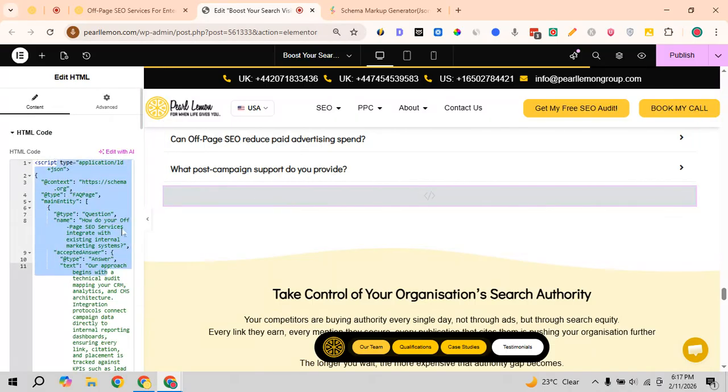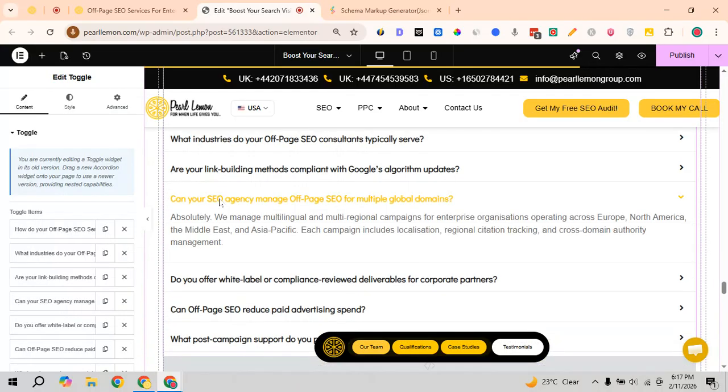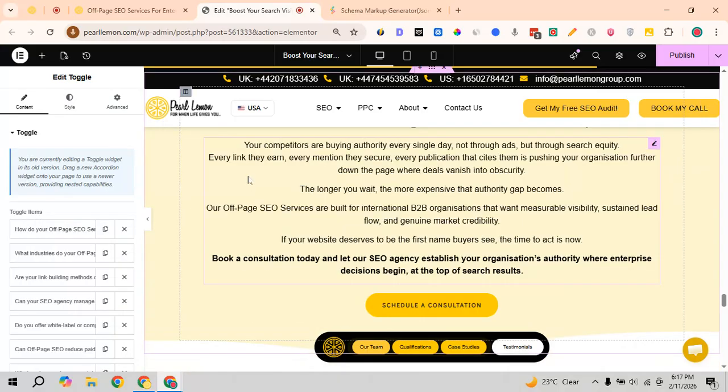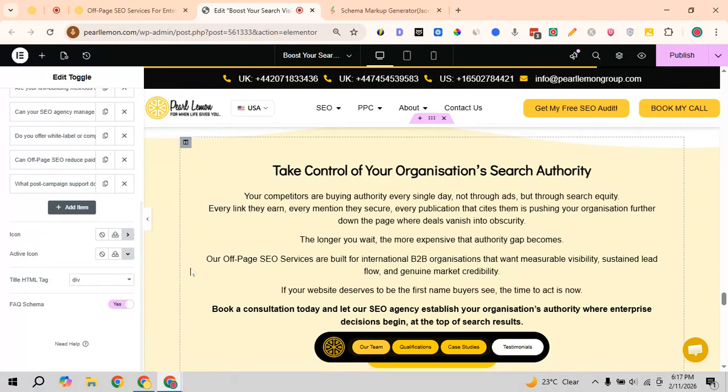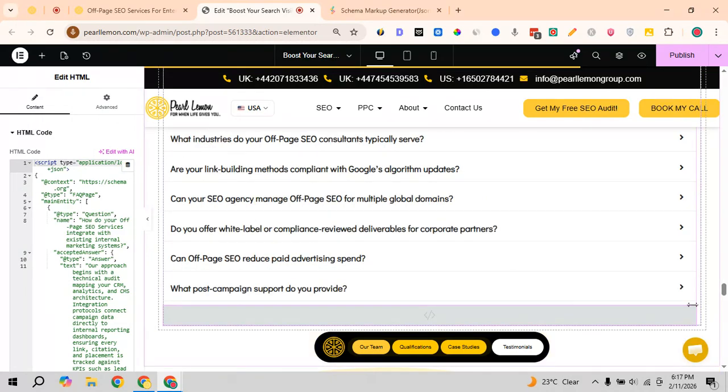So now it's asking that we need only one schema, and what we will do is remove one of the schemas from here or maybe from here. We can delete this too.